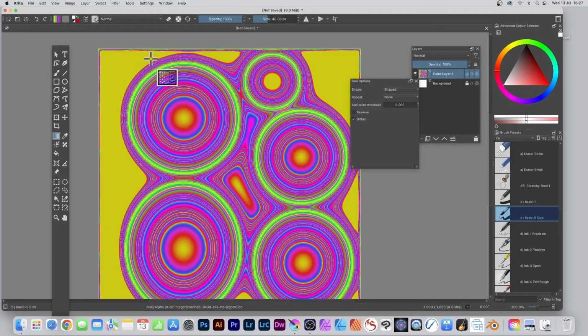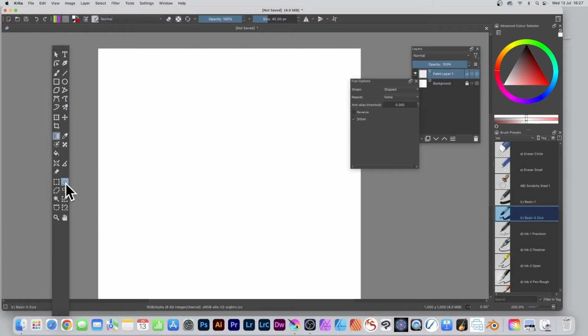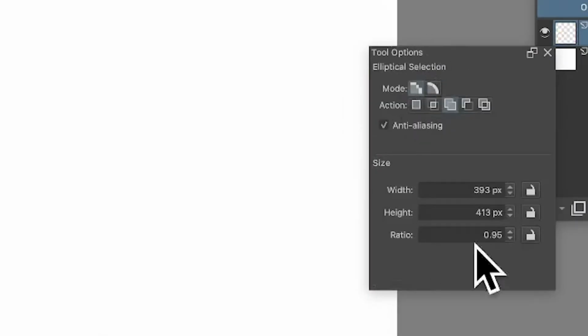How to create a circular gradient design like this in Krita. Go to the elliptical selection tool, there it is in the tool panel. Go to tool options, and you can find that in the settings menu and dockers. And just go here. Select the add option, that's the third one.